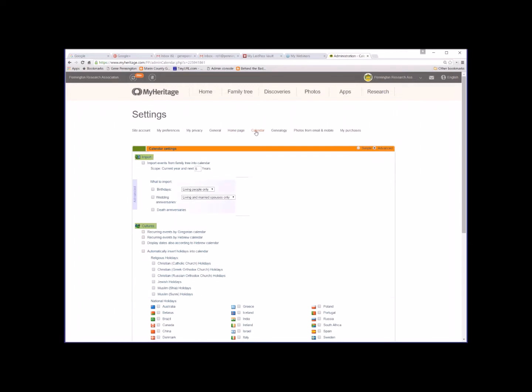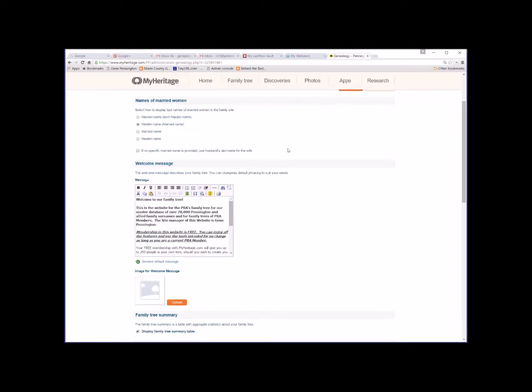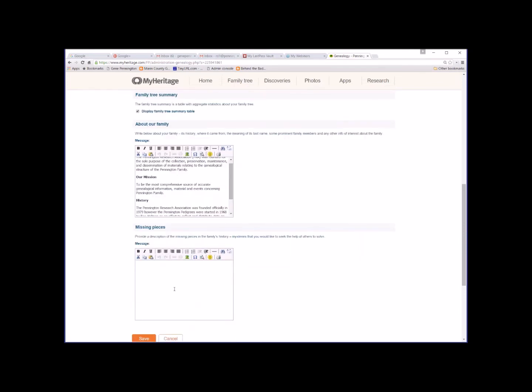The next one was home page, how you can add a narrative to your page. This again is your personal MyHeritage site. You cannot do it on ours, the PRA's. A calendar, the PRA does not use this feature, but on your personal one, you certainly can. Under the genealogy setting was names of married women. You can add your message to your welcome message. You can add an image there, and about your family, you can add a narrative about your family. And also down here in missing pieces, you can provide a description of the missing pieces in your family histories.